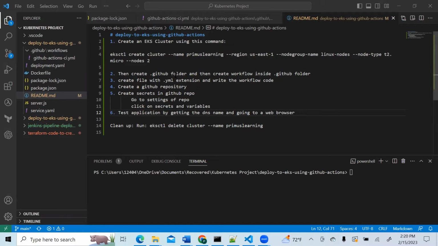So this video right here is a step-by-step demo on how to deploy applications. In this case, we are deploying Node.js applications to EKS, guys. So it's a complete process. These are the steps that we would follow, right? First of all, we'll have to create an EKS cluster using this command right here.